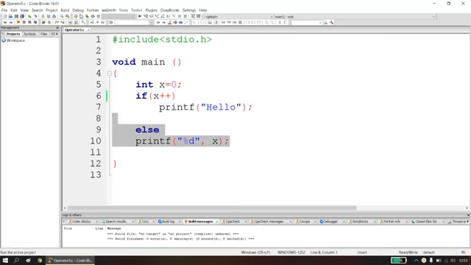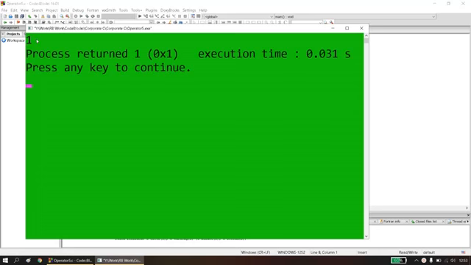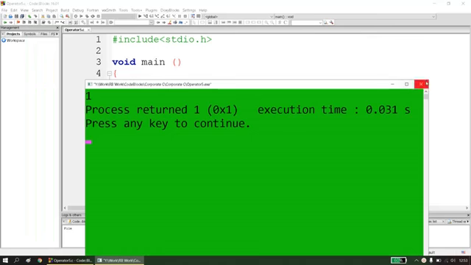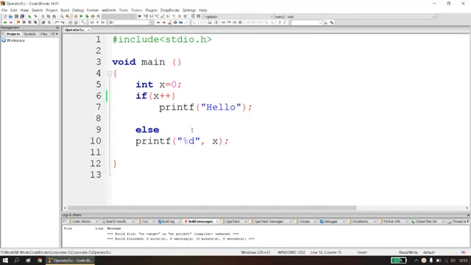Why? Because let me show you the output first. So the output is the value of x, which is equal to 1. Even though I get the value of 1 here, why did this not get printed? It is a very simple explanation.